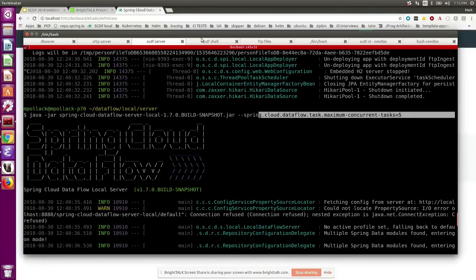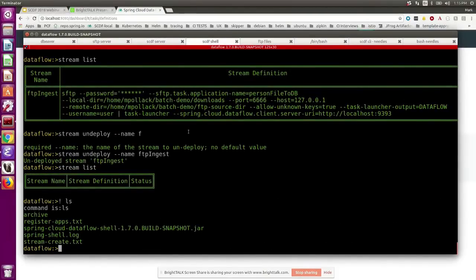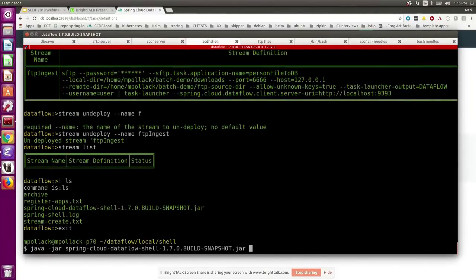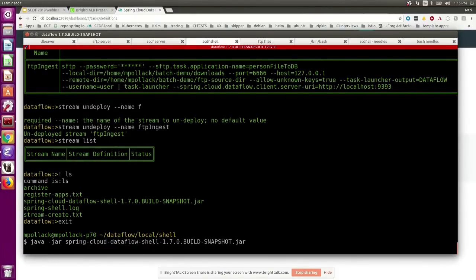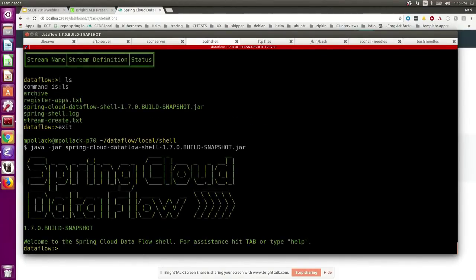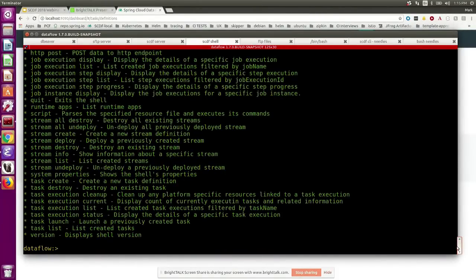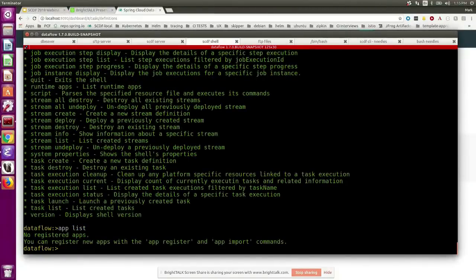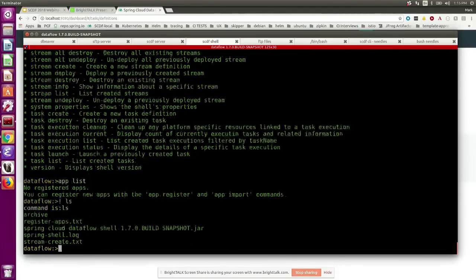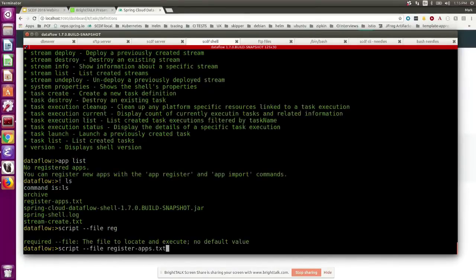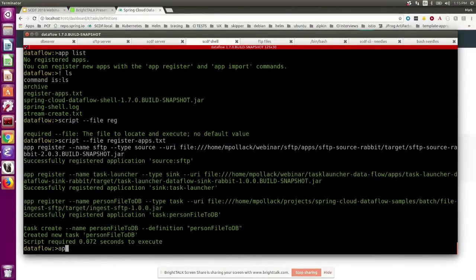So there's a server-side component, this server. And then there's a shell. Just exit here. Again, just a command line interface. And here we have lots of commands related to streams and tasks. Right now I don't have any apps registered, so I'm going to register a few that I have listed here. Register apps. So app list.